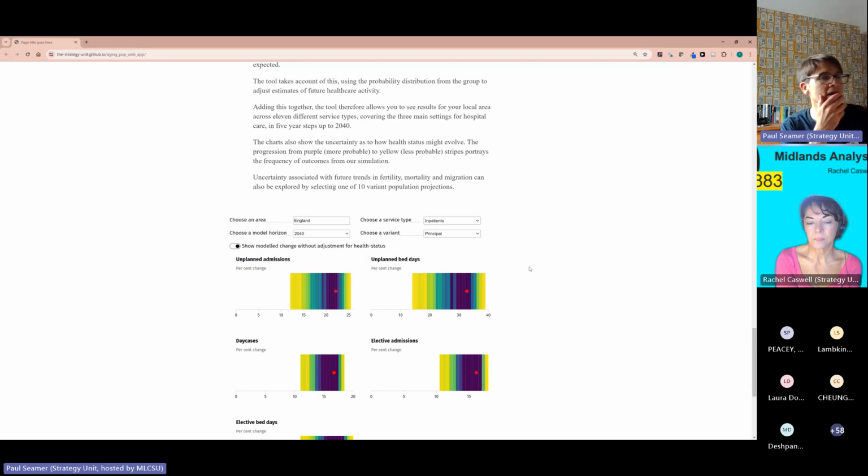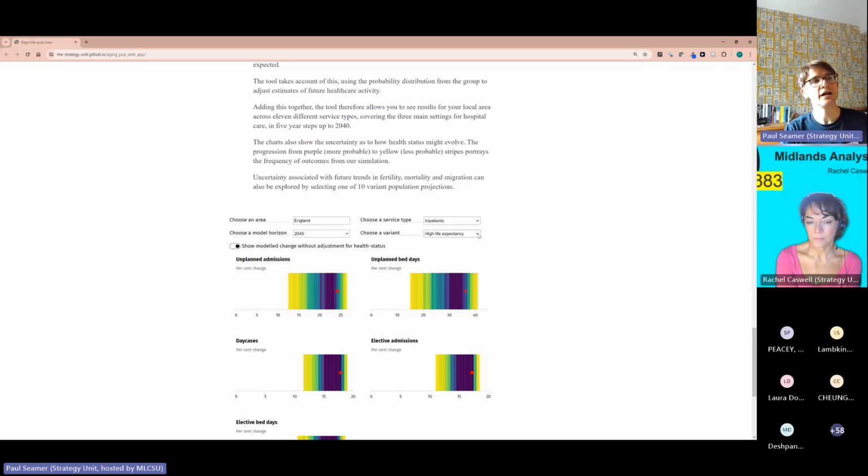So when I'm clicking on here and you're getting the red dot, which is without an adjustment for health status, then the uncertainty around that estimate is linked solely to changes in population size and age structure. So that estimate would move if you selected a different ONS variant.